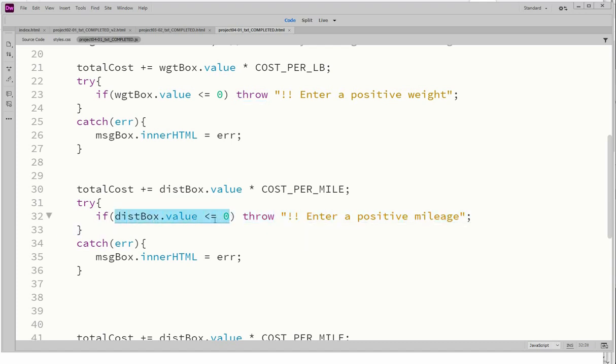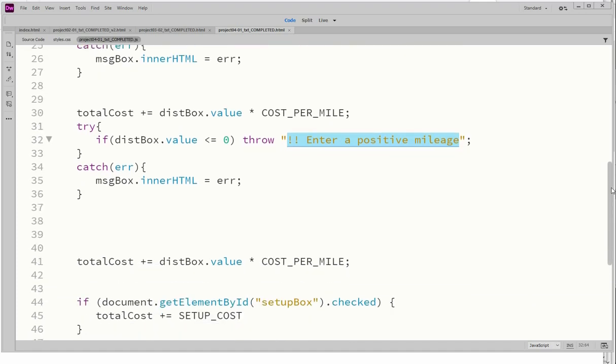You can test for anything you want in the if statement, and you can send any message you want. The idea is to give the user some useful feedback as to what might be wrong if they're not working with the program or the web page the right way.